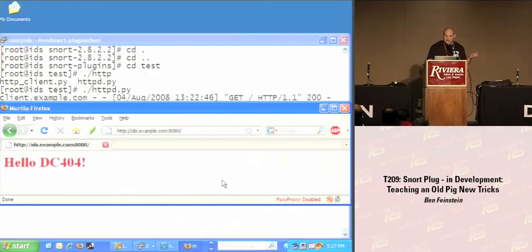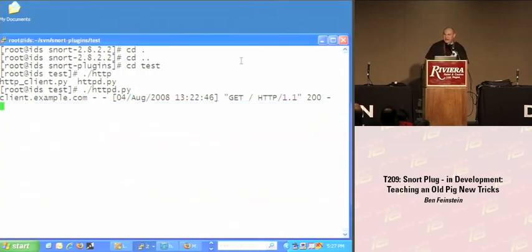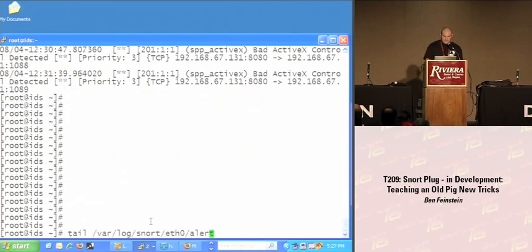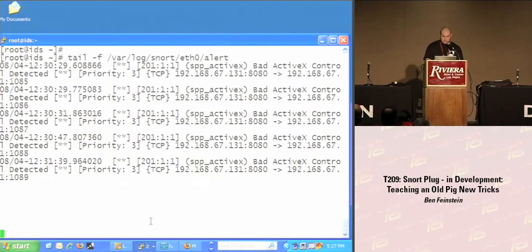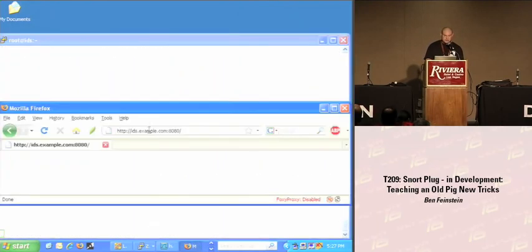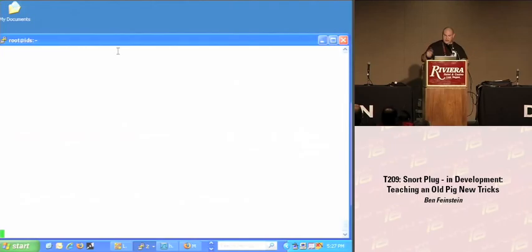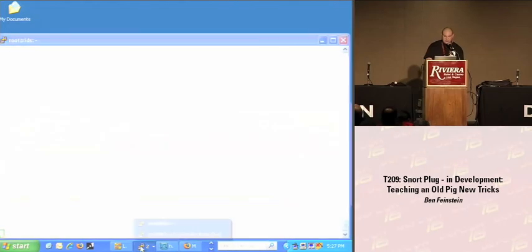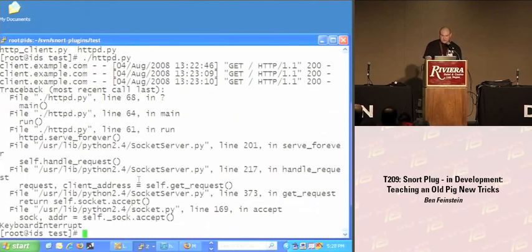All right, so here's a normal web server. It's doing nice red blinking text. Hello DC404. And you can see back here we got a GET request. We sent a 200 back. And then if we go over here, we'll do the request again just to show that there's no alerts being generated. So Snort's not generating alerts. Back here we're tailing the Snort alert file, and we're getting this nice blinking text back. So let's stop this web server.